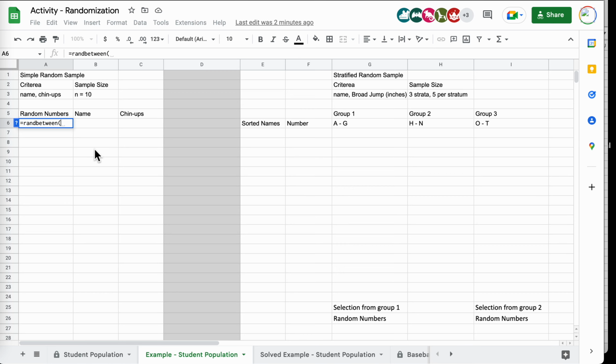All right. So I want a random number between 1 and 34. So 1 comma 34. And again, that 34 comes from the fact that there are 34 individuals in the population. Just write RANDBETWEEN, open parentheses, 1 comma 34, close them up.